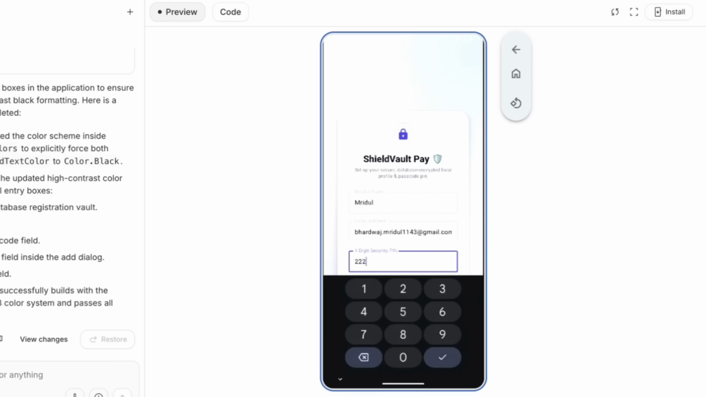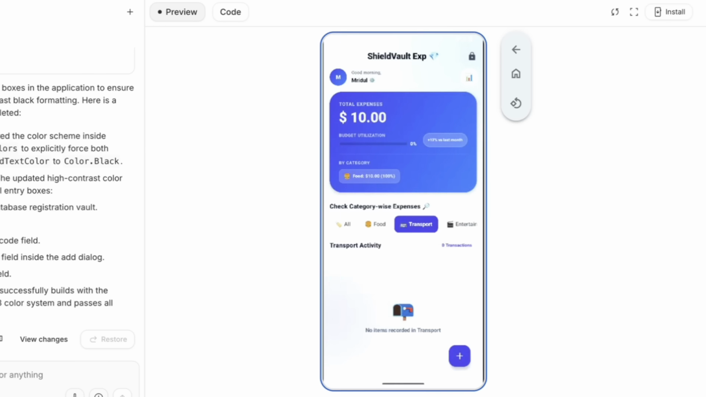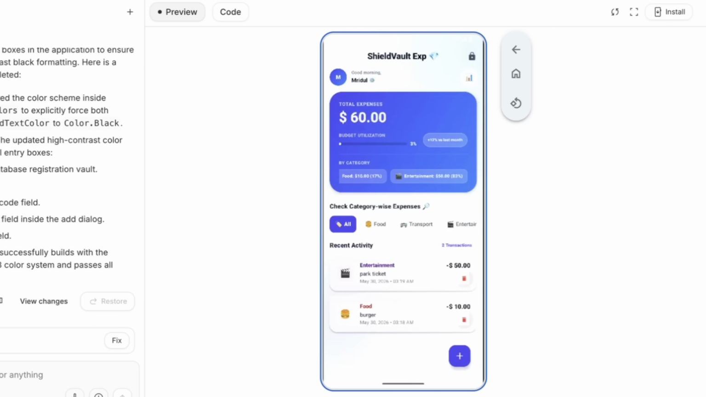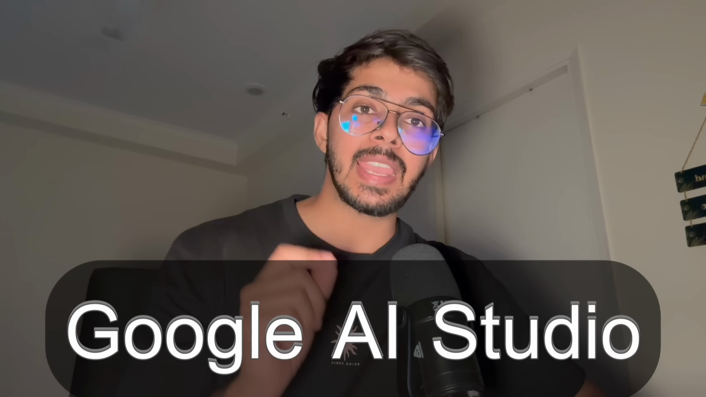Alright, first see this mobile application. So I created this Android mobile application using Google AI Studio's AI tool.